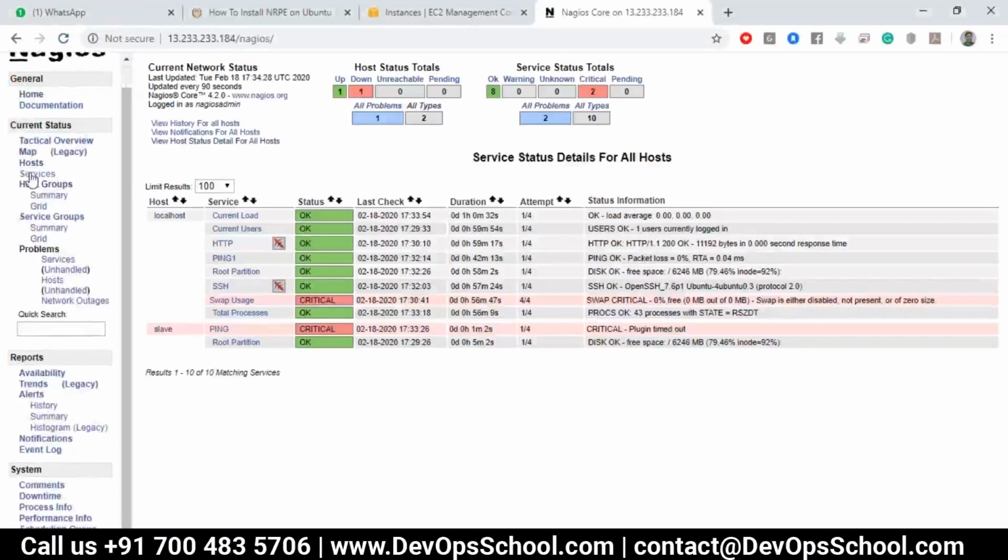Okay, yeah. So now you can see my ping command is saying critical because the ping is giving the timeout error. So if you see critical, plugin timeout. So this thing is basically monitoring and checking whether this particular server is accessible or not.